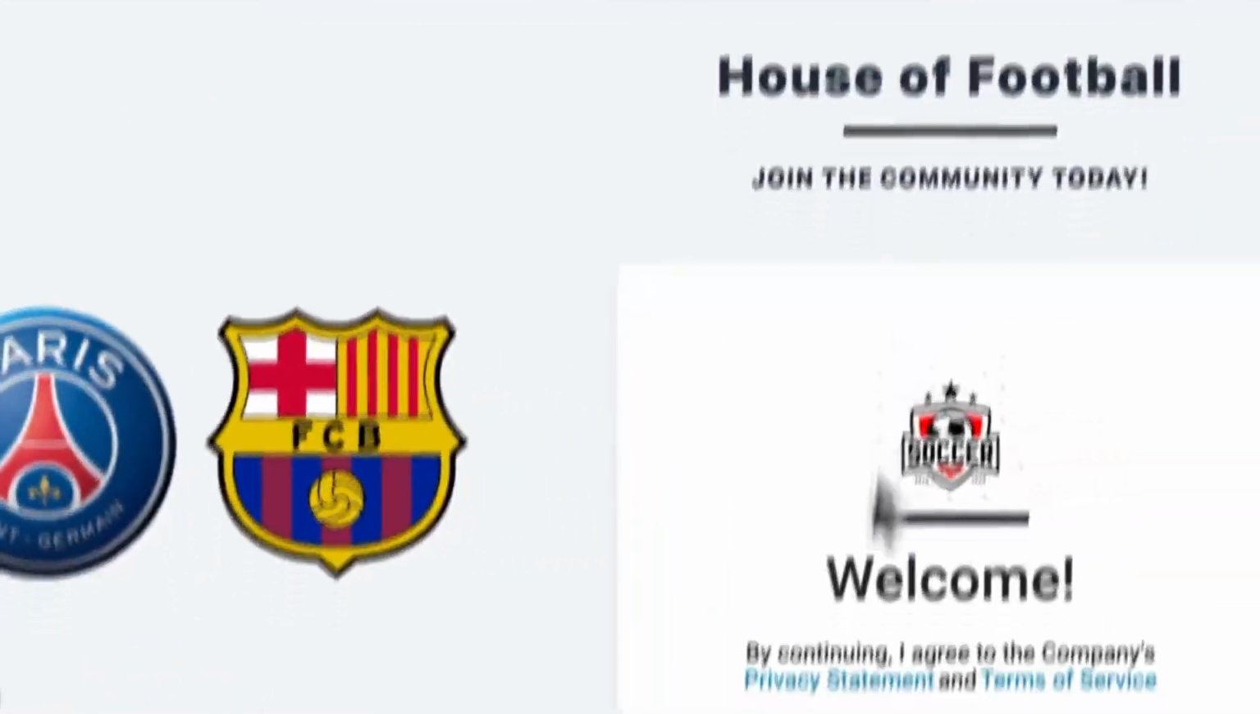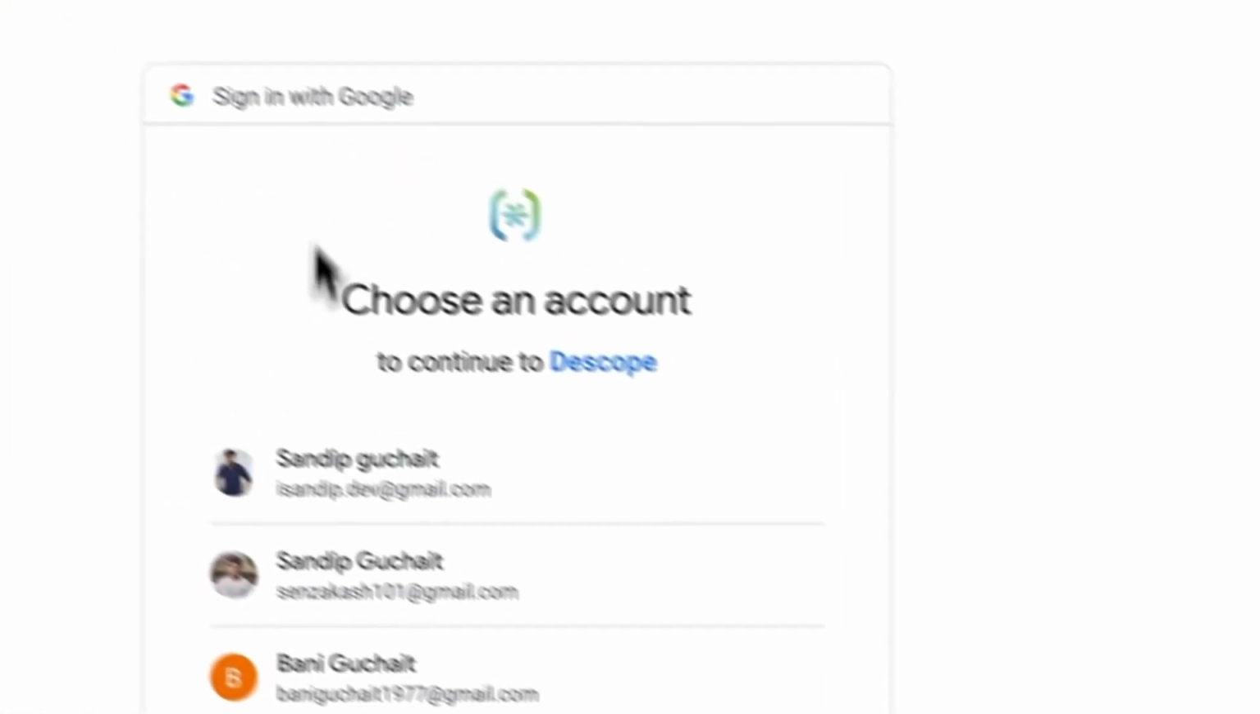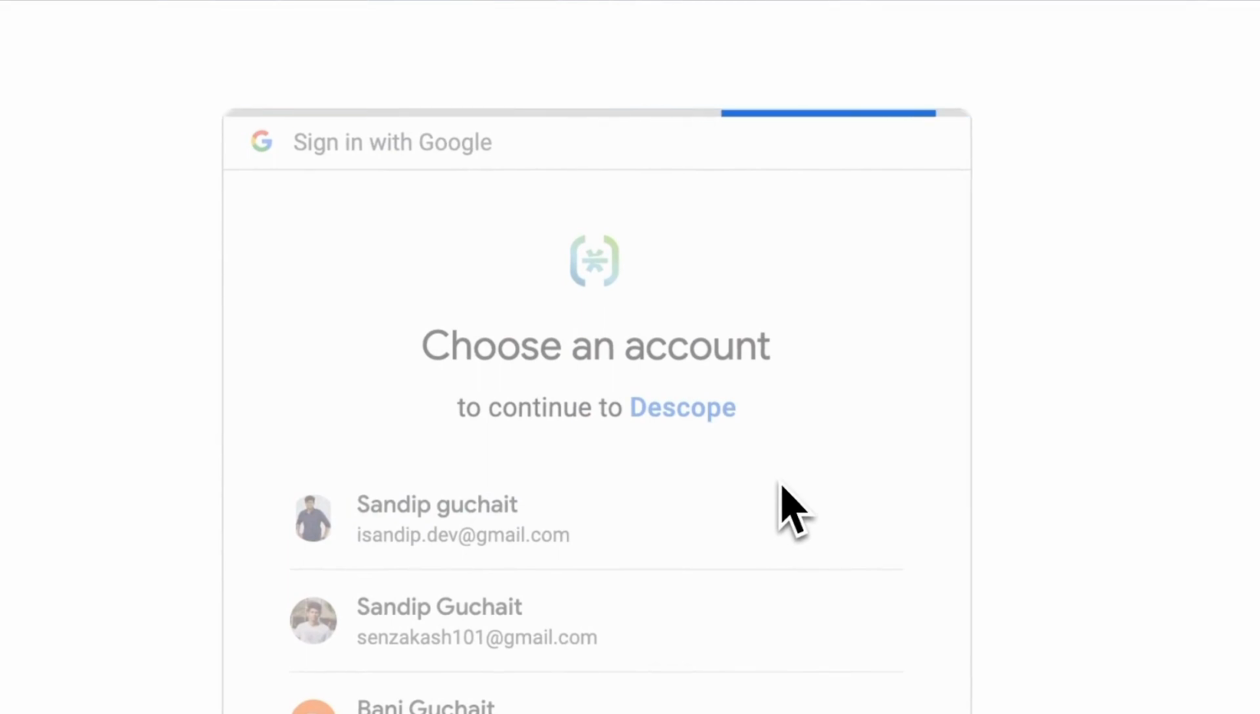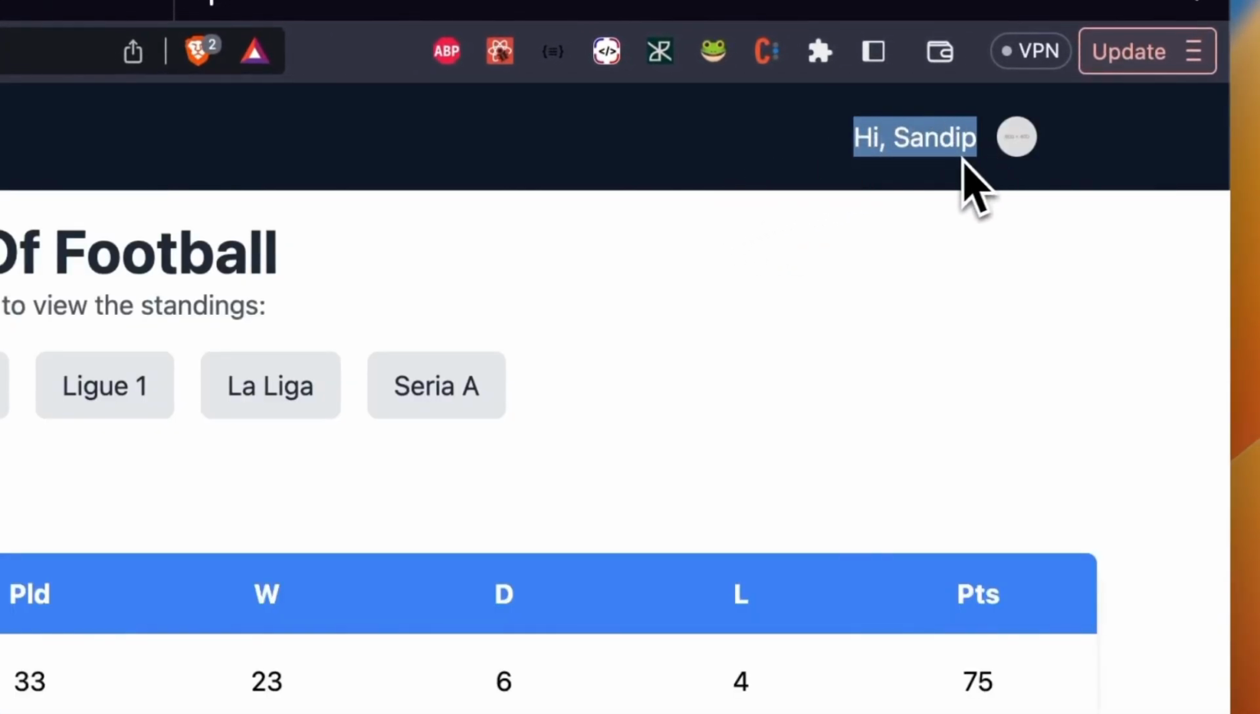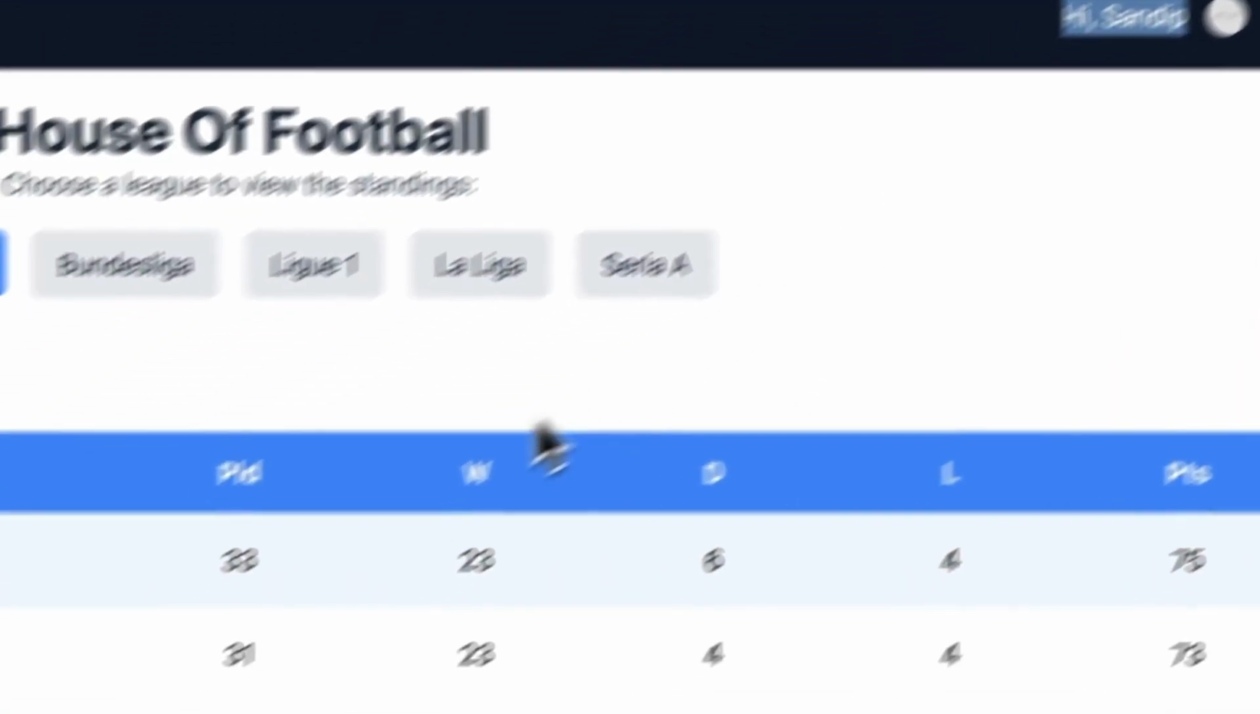Now our next task is, if I click on sign in again and sign in, you see on the header there is one hard-coded value of hi and the name here as well. So once a user signs up and logs in, I need to get hold of the user detail. So how do I do that?